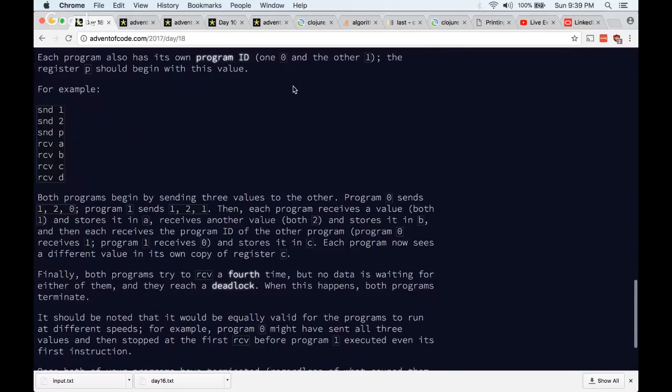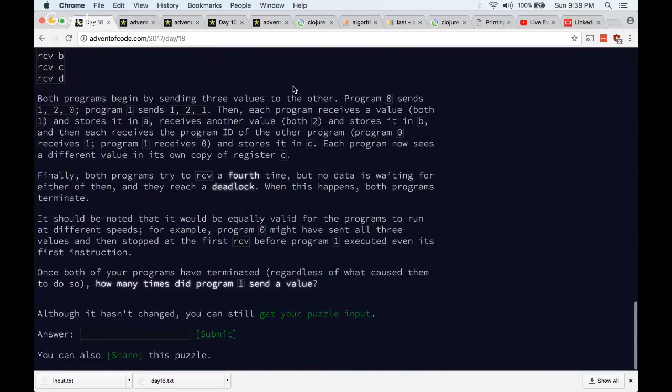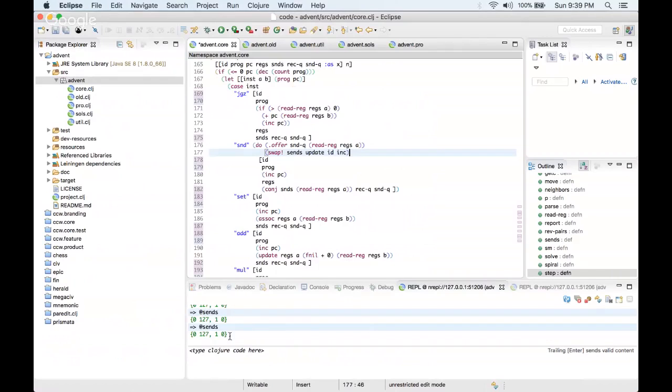Both? Okay. Okay. How many times did program one send a value? Well, this is telling me that program one sent a value 0 times.